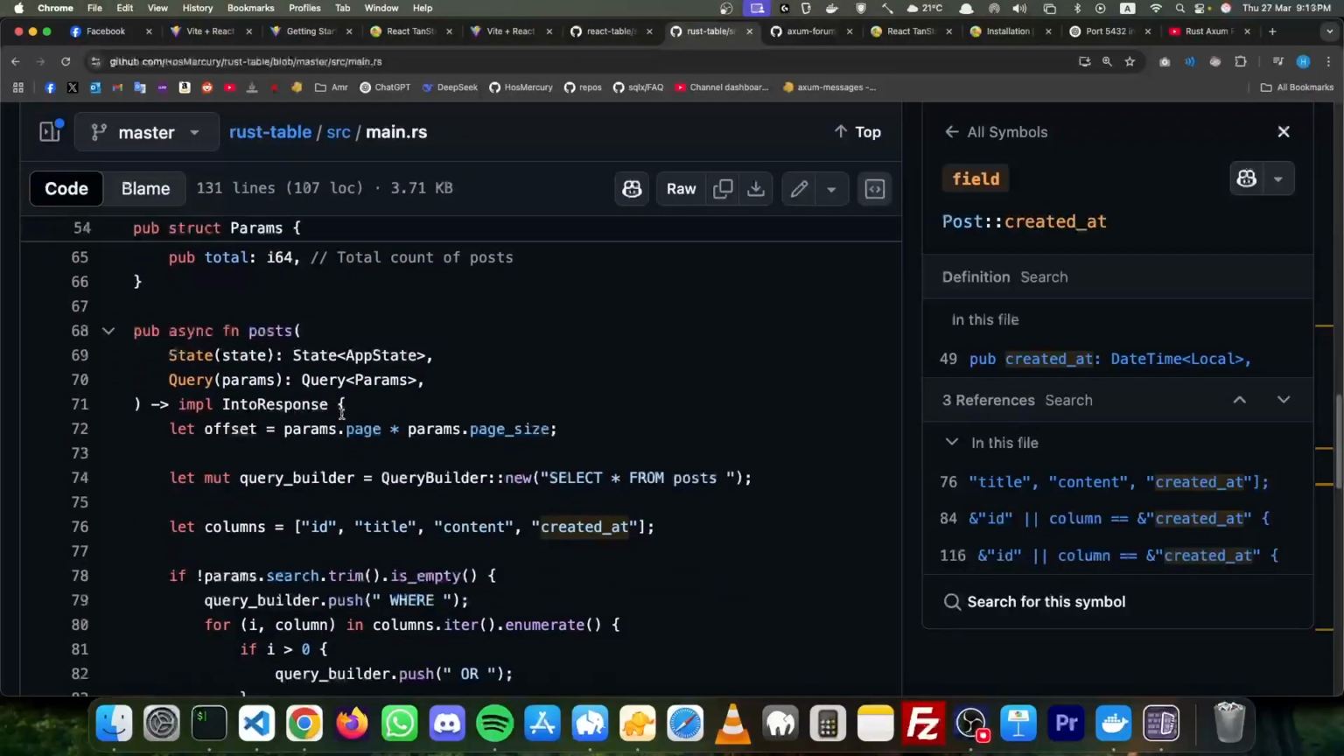To do this, first we need to calculate the offset. The offset is the params page multiplied by params page size. If the page is 0, we will start from 0, so the offset will be 0, because whatever the page size is, 0 multiplied by anything will be 0. If the page is 1 and page size is 10, the offset will be 10, and so on and so forth. This is the first thing we want to calculate. I hope this is easy.